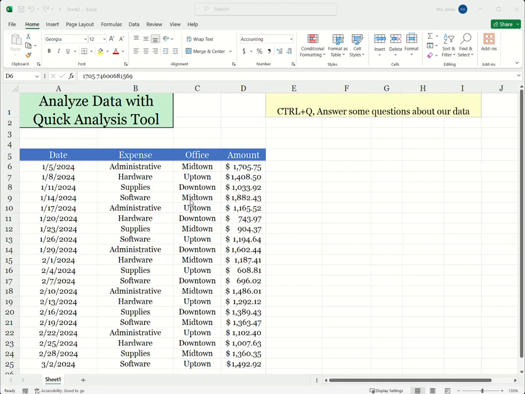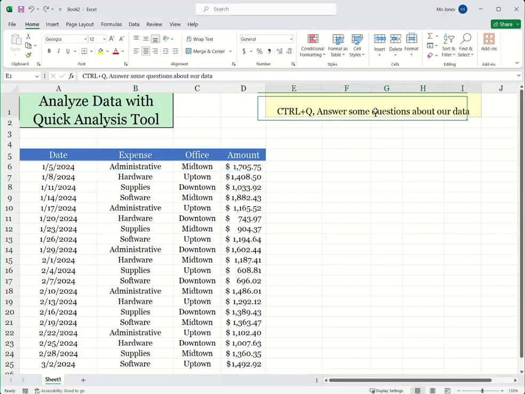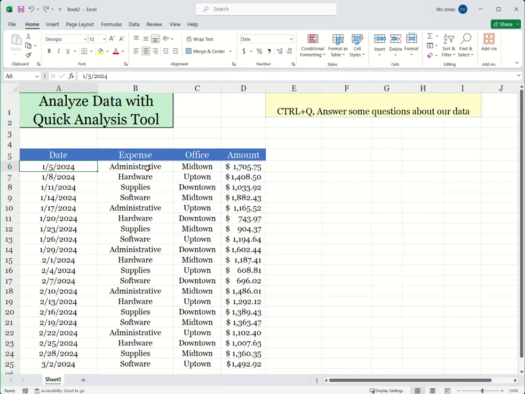Well, oftentimes what we want to do is to be able to quickly analyze our data set so that we can answer some basic or key questions about our data. In this case, we have a basic expense report. We're tracking the date. We're tracking several different types of expenses in different offices, and we have our unique amounts here as well. For example, on January 5th, we had an administrative expense in the Midtown office in the amount of $1705.75.